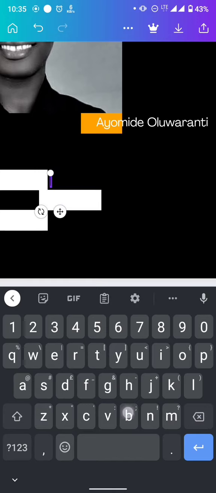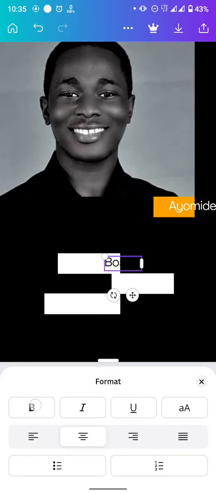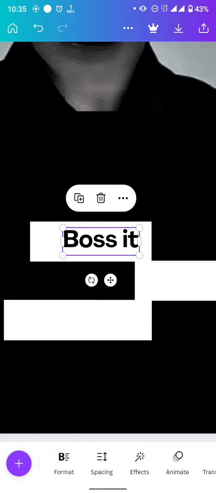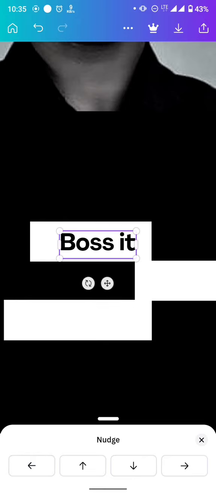Bossit, right? So we can bolden it because that one is actually bold. So yeah, bring it here. It looks like what I said about text the other time: the fact that it doesn't align, sometimes you have to do it yourself, stuff like that. So yeah, just do that and make sure it's sitting well.